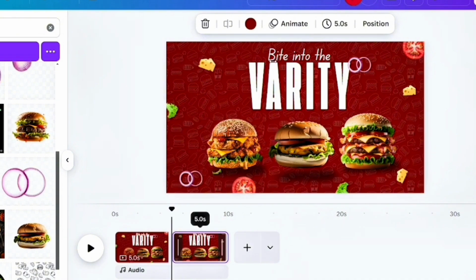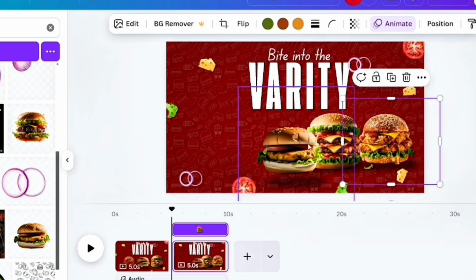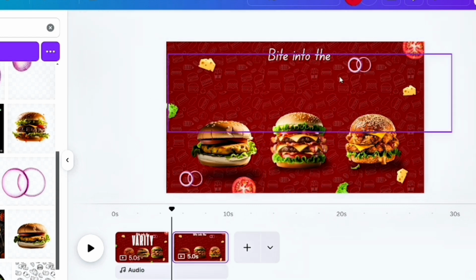Then duplicate this page. Adjust all the elements properly.